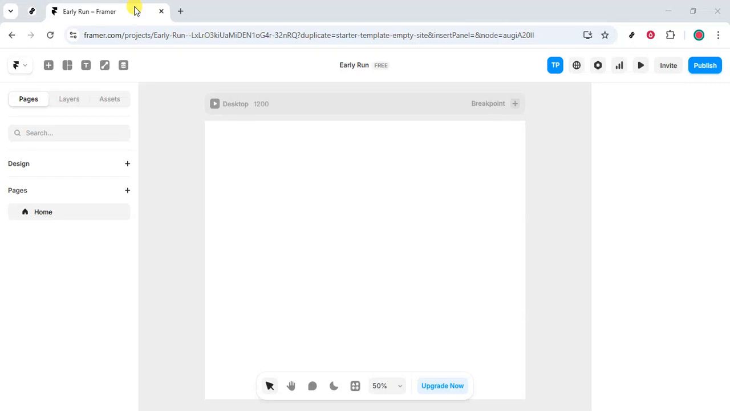In today's video, I'm going to teach you how to make a login page in Framer. We'll keep this simple and focused so you can get a working login element into your project in just a few clicks. First, head to framer.com in your browser.